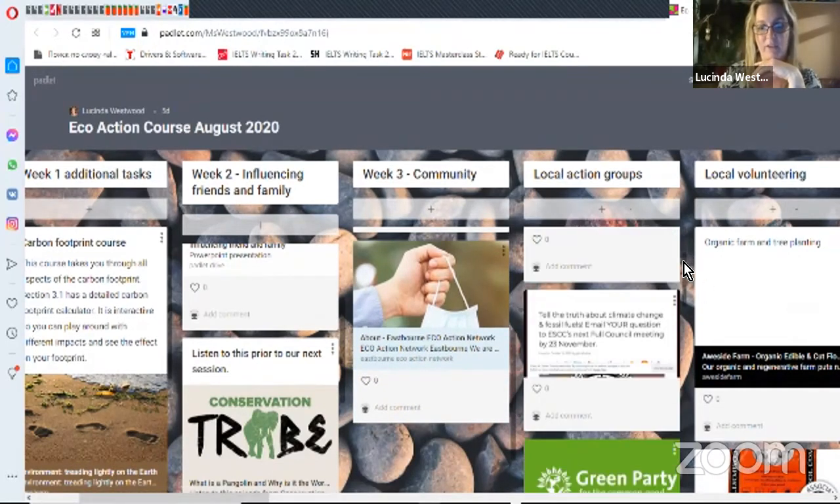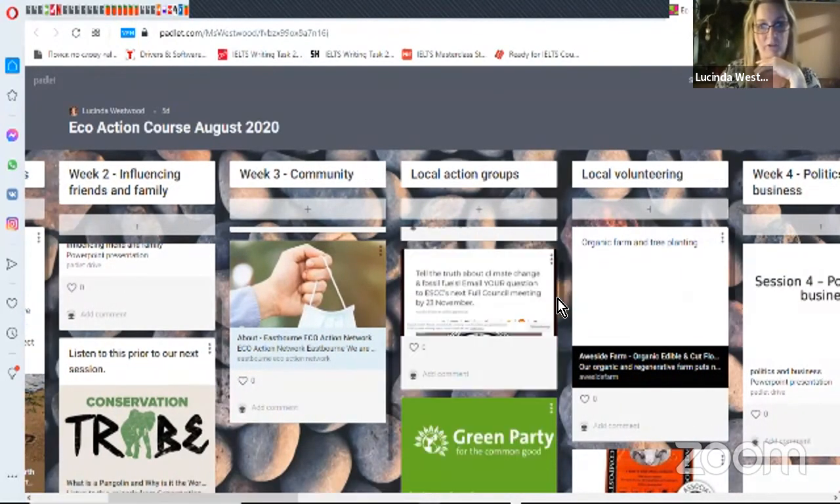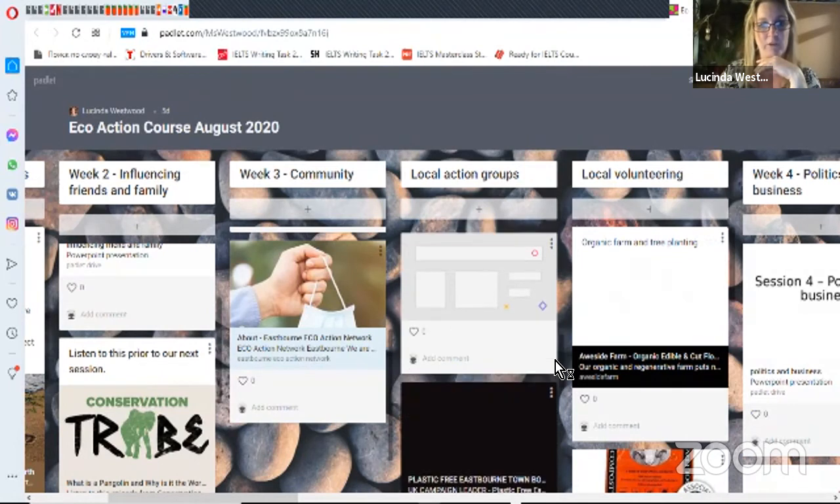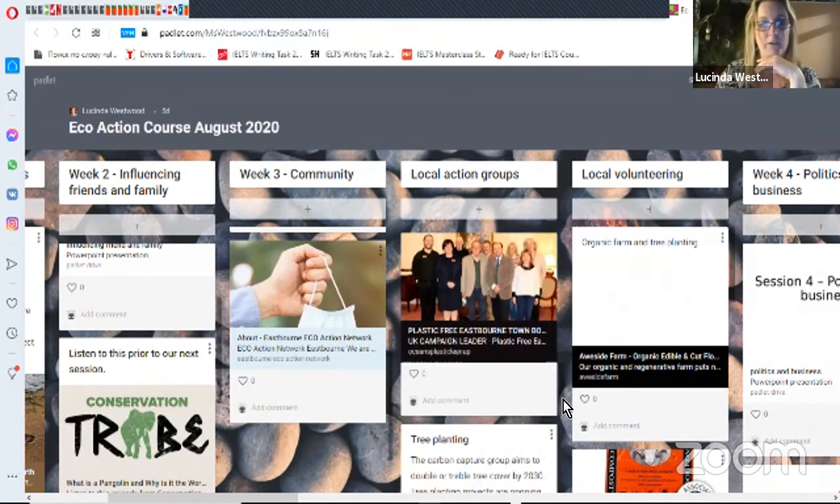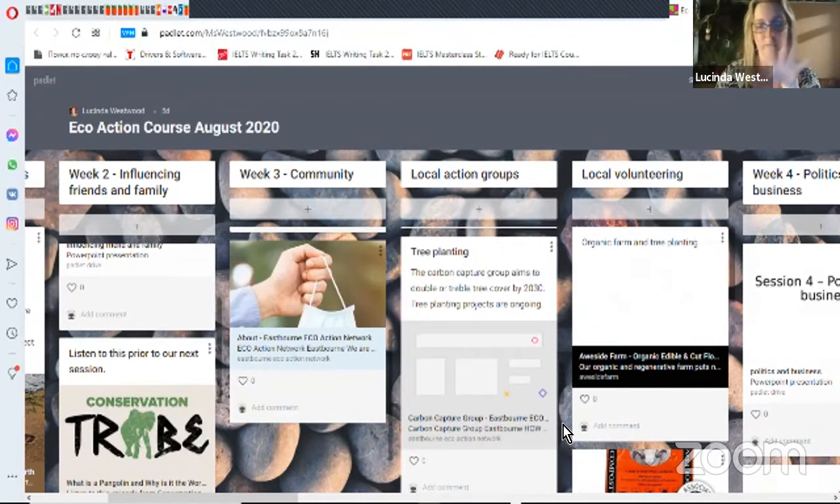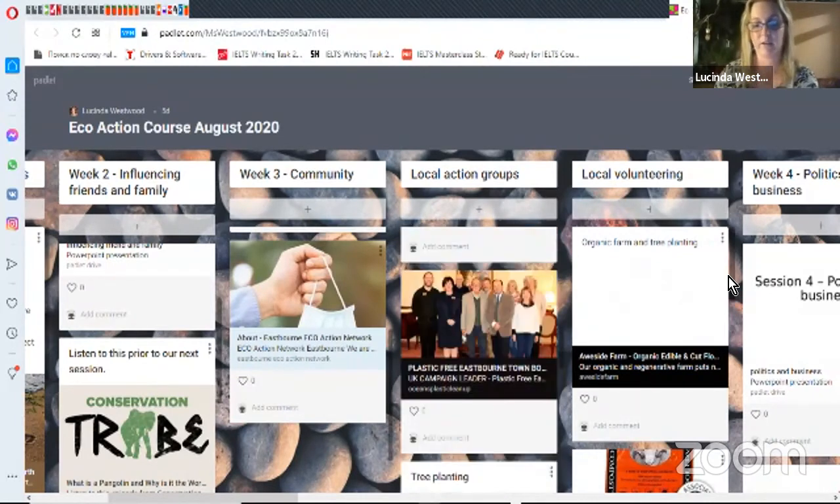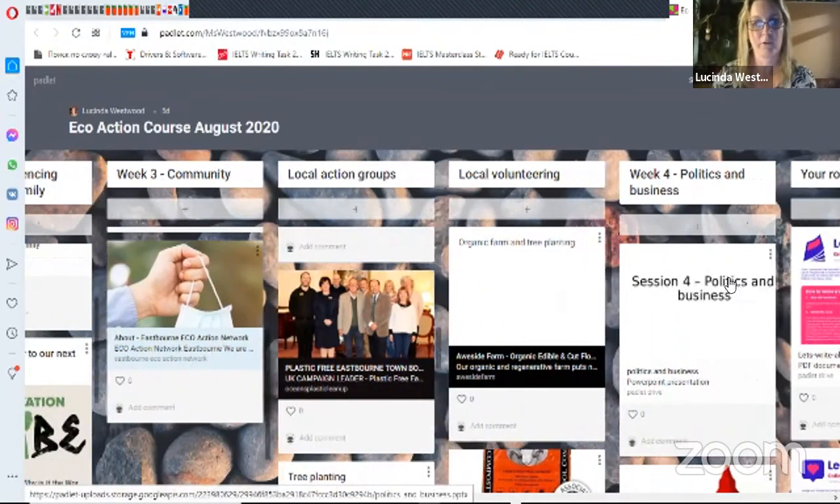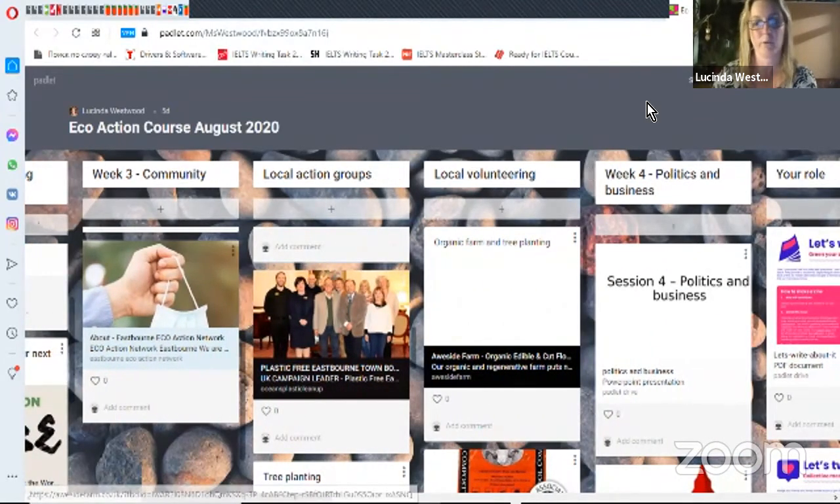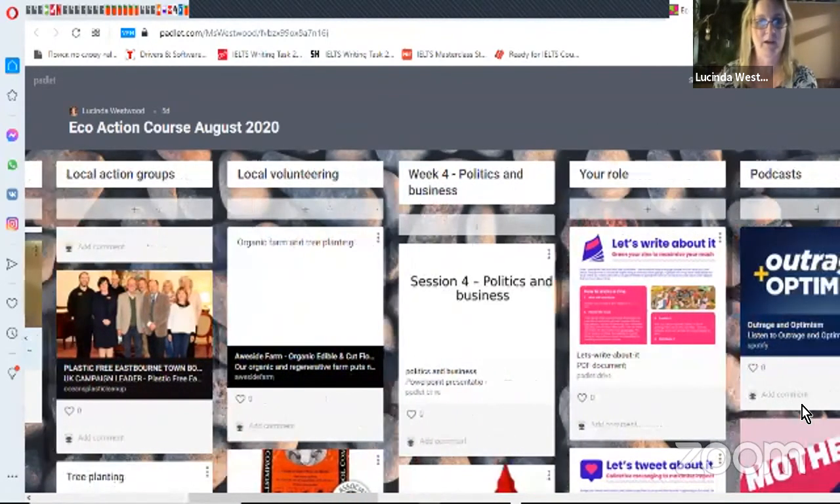I then have this section where I've given links to local action groups. So you've got XR, you've got tree planting groups, and I'll talk about these further in a moment. There's another section for local volunteering, for example, organic farms, allotments. And then we move on to the final week, which is politics and business.